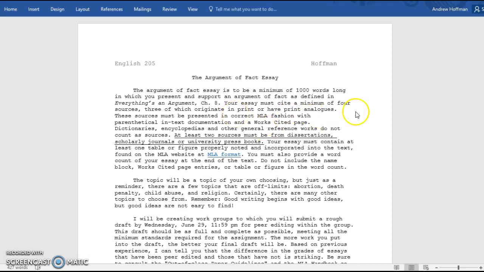Your essay must cite a minimum of 4 sources, 3 of which originate in print or have print analogs. What does that mean? Well, it doesn't mean that they have to be actual print sources, but they need to come from print sources. So things like newspapers, journals, books, magazines, and very importantly, academic journals. Or an analog, something that comes out at the same time. So for example, an article from the New York Times online is the same as the article from the New York Times in print.